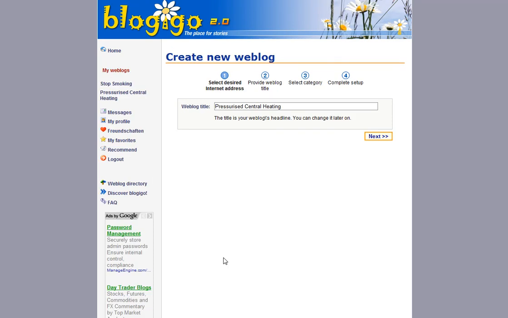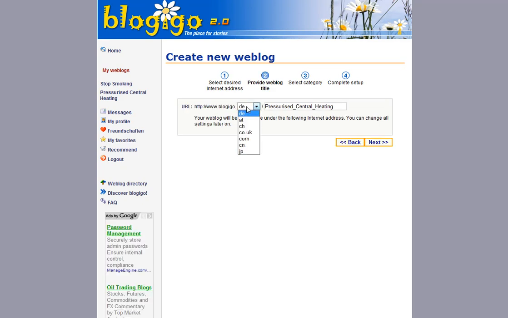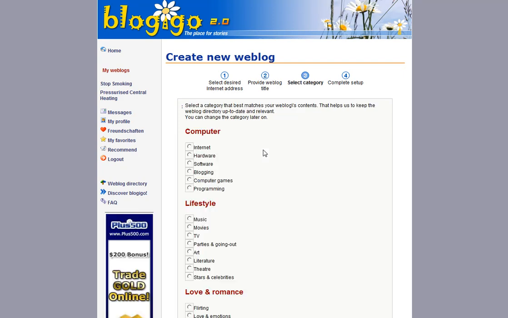Okay, so once you're logged in, just look for a little button that will be something like create your weblog, and then you'll be taken to a little page where you can start to enter your details. So here in this case I'm going to enter your keywords that we looked at in the first video. So I've got pressurized central heating. Next. And then in this case I can choose which particular extension I want to use. So I'm just going to choose, for this case, a UK extension, and you'll see that it was going to create a blog, blog.co.uk, and then it will be / pressurized central heating. And it's very important that we have our keyword here in this particular link. Okay, so on to the next one.